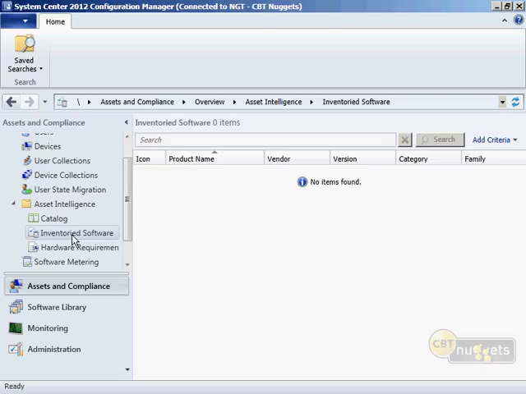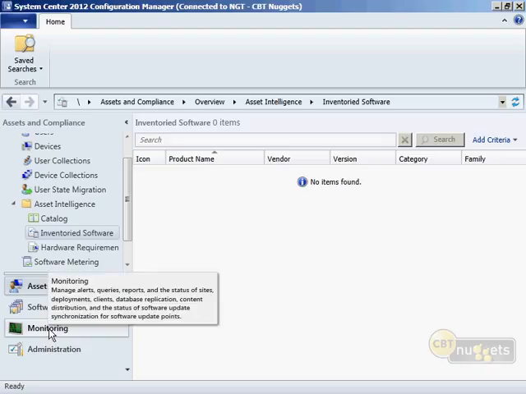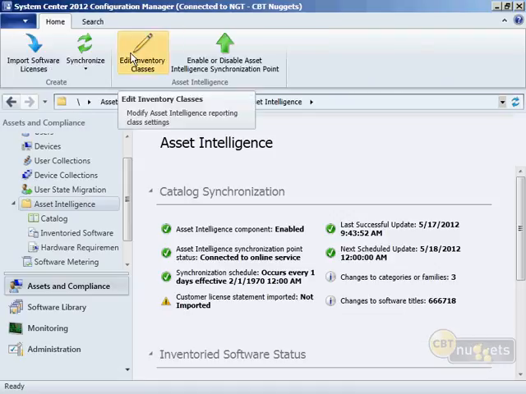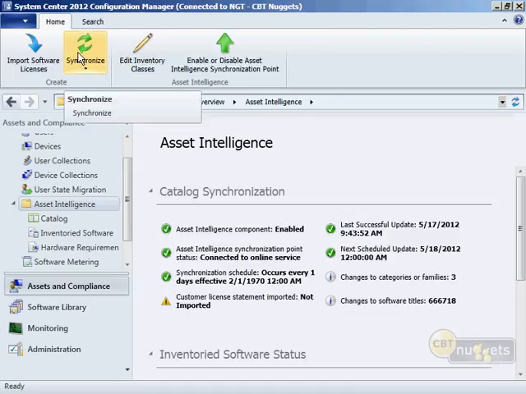Once you do get data, however, you'll be able to pull that data out of reporting, which we'll talk about a little bit later under monitoring. A couple of things you have to do first. We talked about installing that asset intelligence synchronization point. We talked about also up here editing the inventory classes and also completing a synchronization.